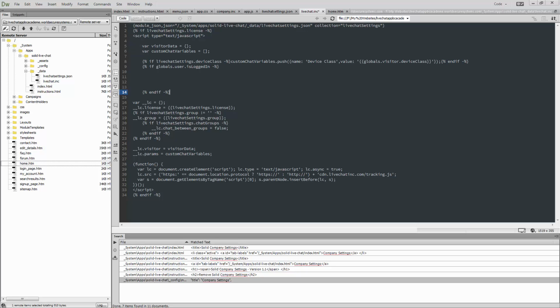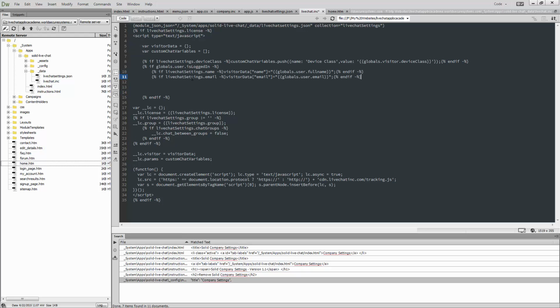The next couple are going to be the name and the email that I'll grab. So we're just doing a quick check again to see if the user wants those. And for this, it's a little bit different than adding to the custom chat variables, because it's not an array, it's just an object. So I can just tell exactly the name of that item, that property in the object. So visitor data of name equals globals.user.firstname, and visitor data of email equals, etc.